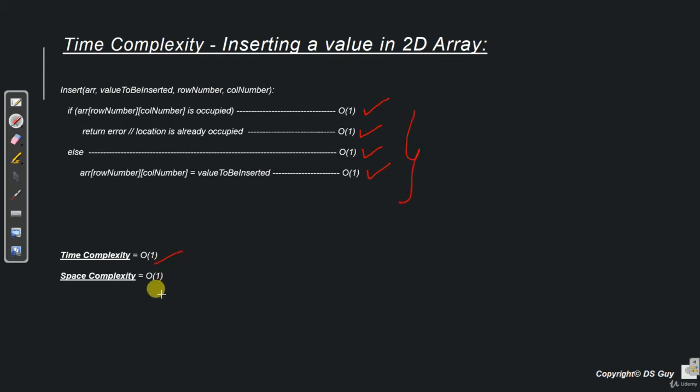Now the space complexity is order of 1, and the reason is we might need a temporary variable, but that will not be in proportion to the size of the 2D array. Now that is all about inserting a value in a 2D array. Now let's go to the next operation.